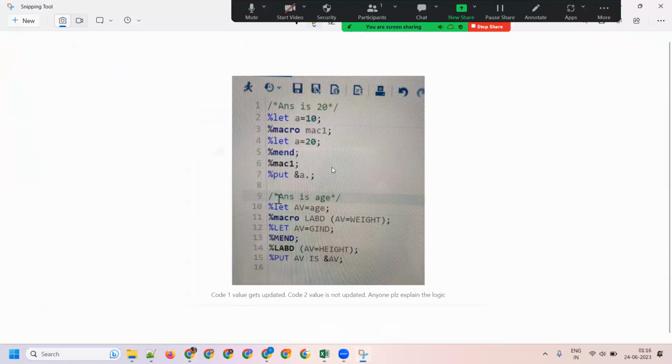So if I go to the first one, the answer is 20. Why the answer is 20? It means it hasn't created the local macro variable A in the macro. Instead, the A exists in the global symbol table, so it directly updated there. So hope all of you are clear with the first scenario.